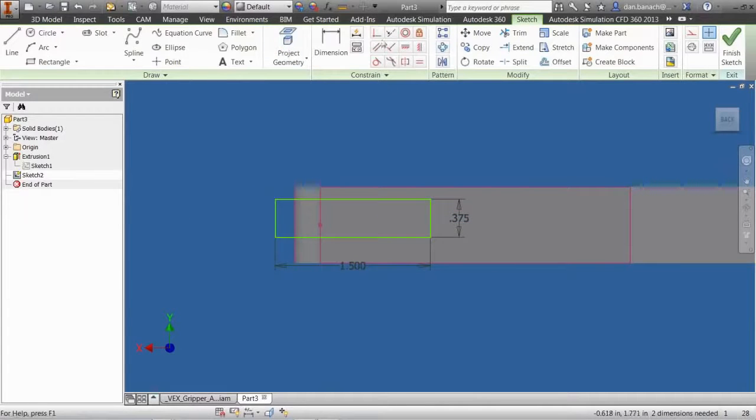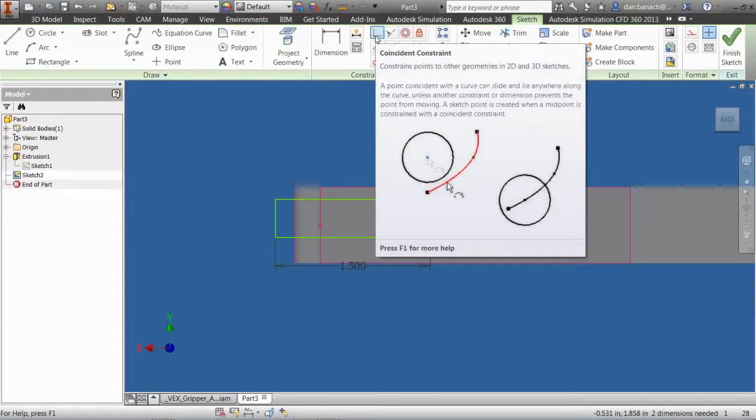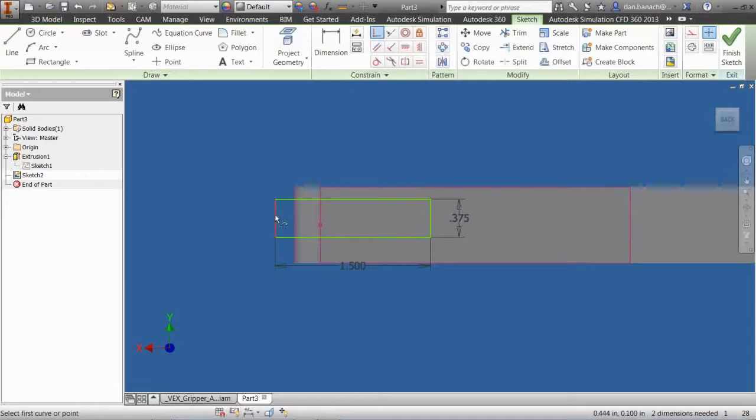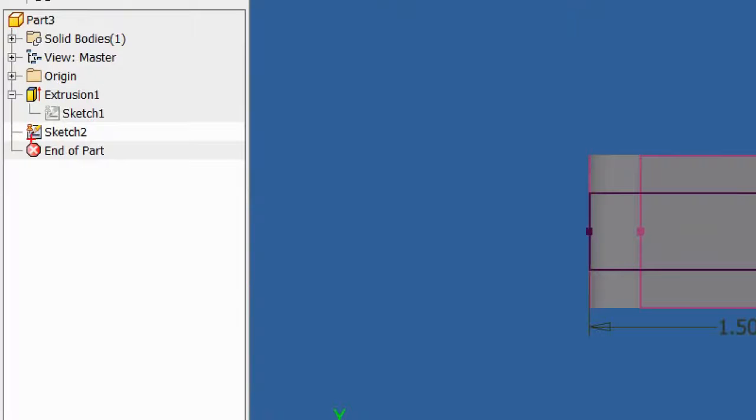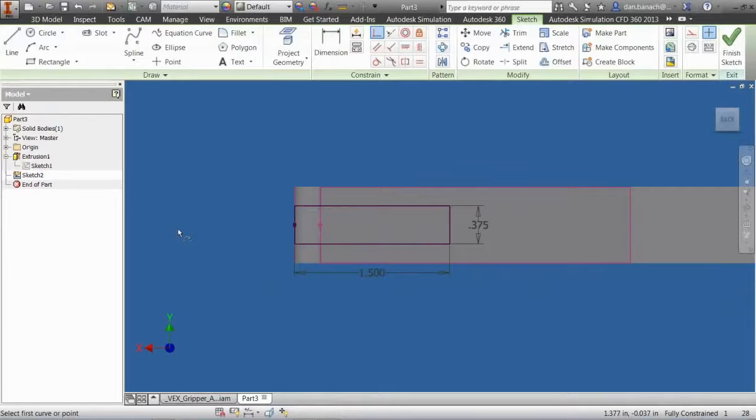Now I'm going to talk about some constraints here. The first one I want to do is apply a coincident constraint. Simply by moving my cursor over the 2 midpoints, those midpoints are now coincident. They're touching each other. So again, you'll notice it's fully constrained. The sketch is all dark. And one more thing I do want to point out: when your sketch is fully constrained, in the browser you'll notice a little stick pin. So simply looking at your browser, you can also tell if your sketch is fully constrained.